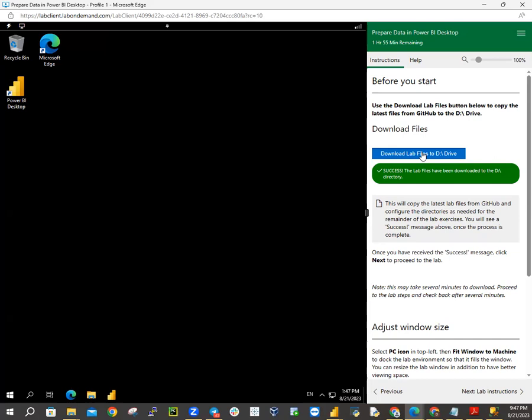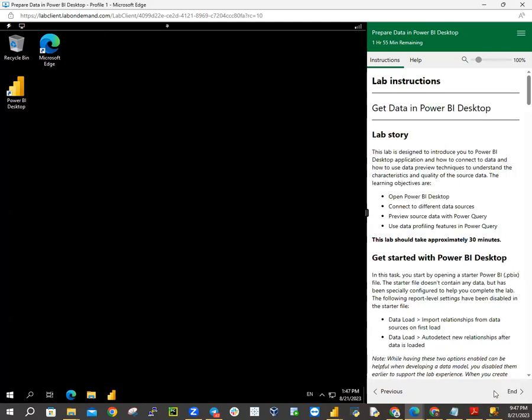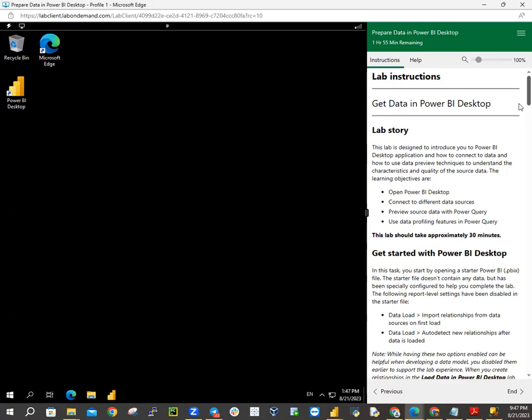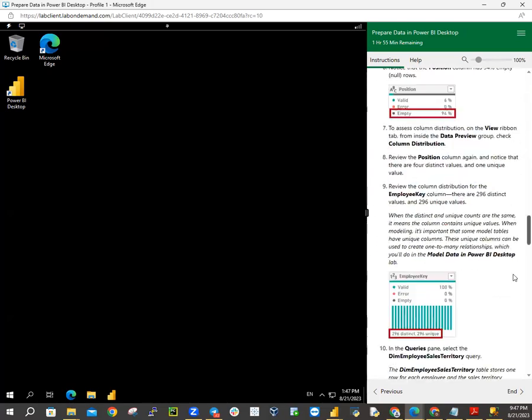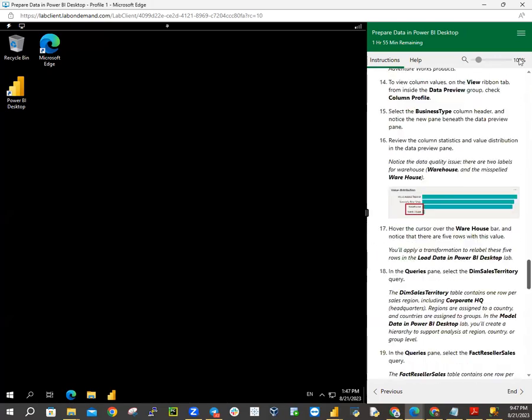Okay, it has done that. So now the next thing is lab instructions. This is the instruction that will guide all we want to do on the lab.